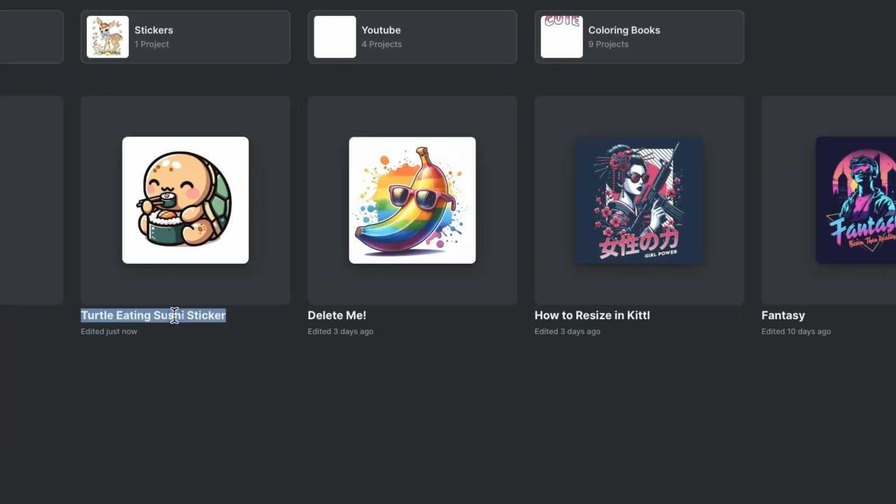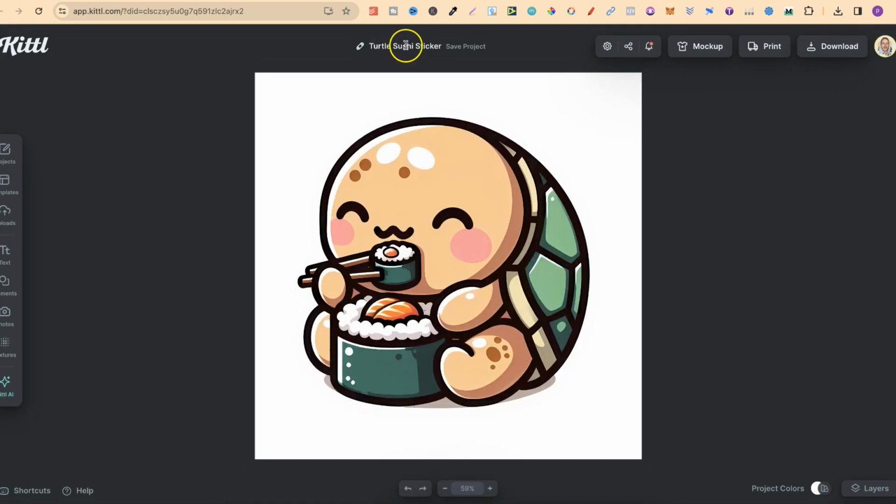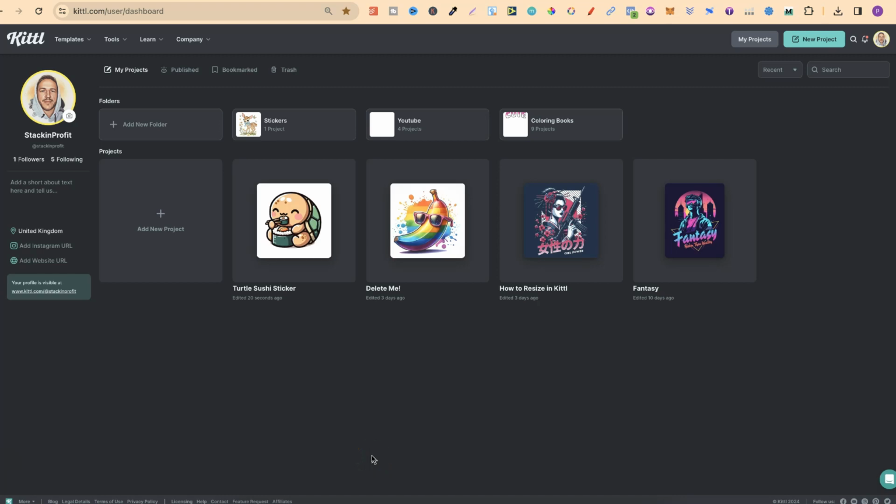If we double click, we can then rename really quick to whatever we want, as you can see, just like that. Or if we reopen that project, we can rename that project as well, back up to the top, right here. So that's just how easy it is to rename projects here in Kittl.